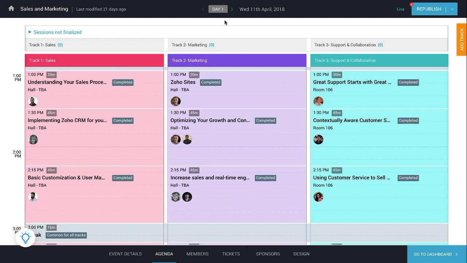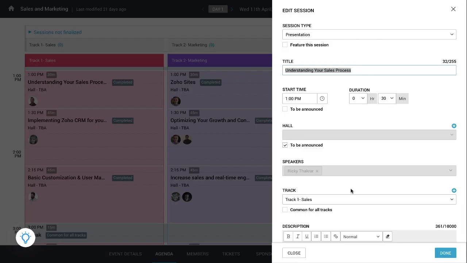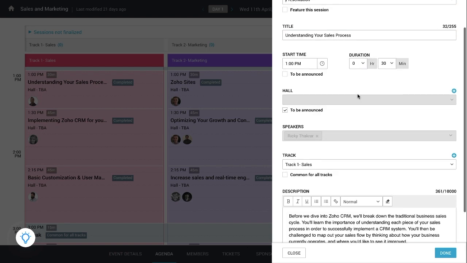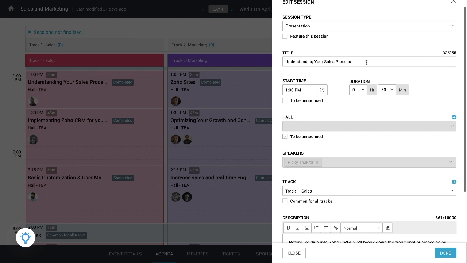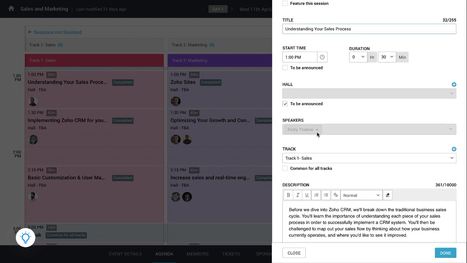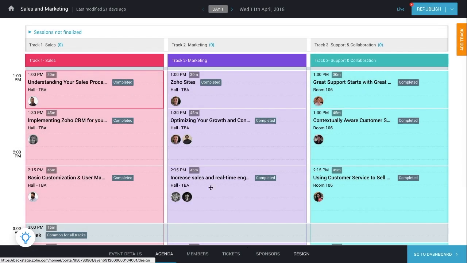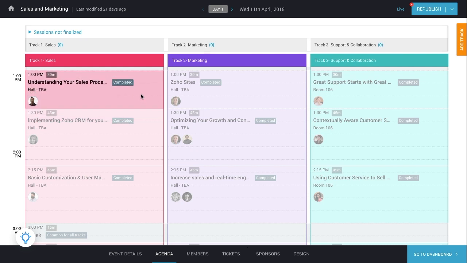So if you double click on a time slot, you will be able to see the details here. You simply select the type of the session, give it a title, put the time in. You can add the speakers to it, whichever track you have. So we have 3 tracks, and the description. And when it's done, you will be able to see it here. And the best part is after you've created an agenda, the chances are that you will be making a lot of changes. So you simply have to drag and move it around.